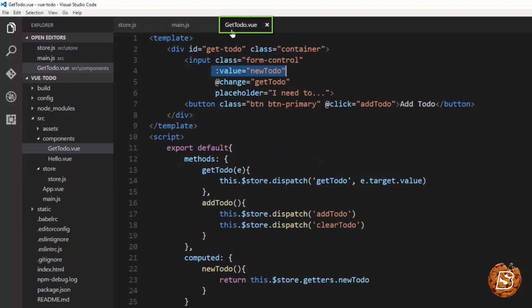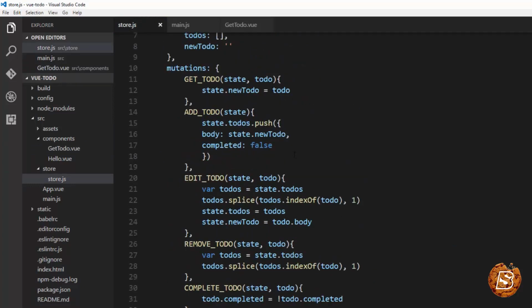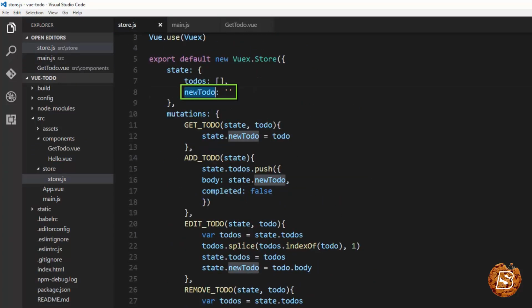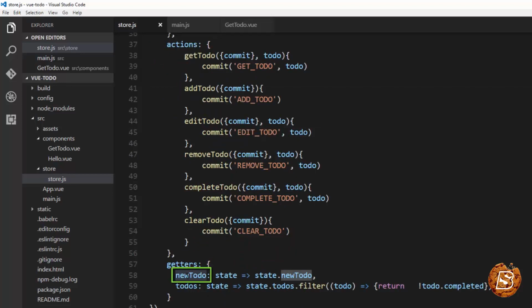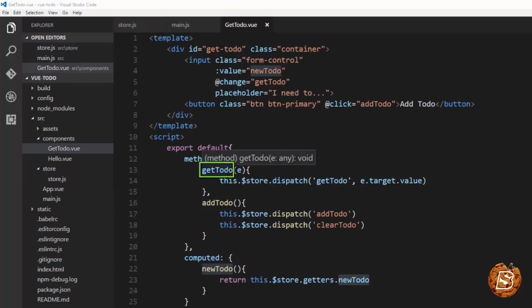So when we say this.store.getters.newTodo, in that case we are referring to this attribute. That is, internally it's accessing this newTodo via this getters. We'll be making use of these todos in the other component that we'll be creating, and we'll be calling it completedTodos. So that's pretty much it with the getTodo component. Here all we are doing is retrieving the todo item that is being entered by the user, adding it, and then clearing the text box.